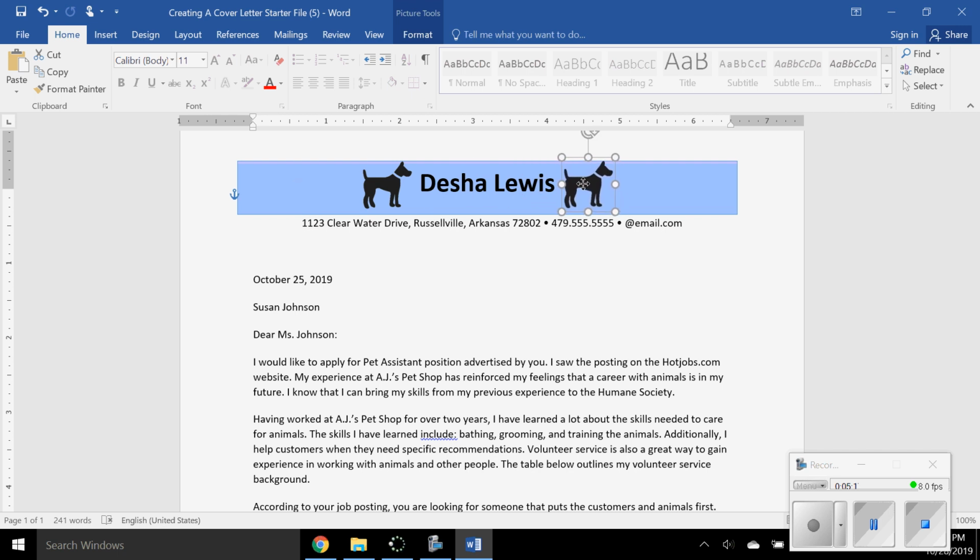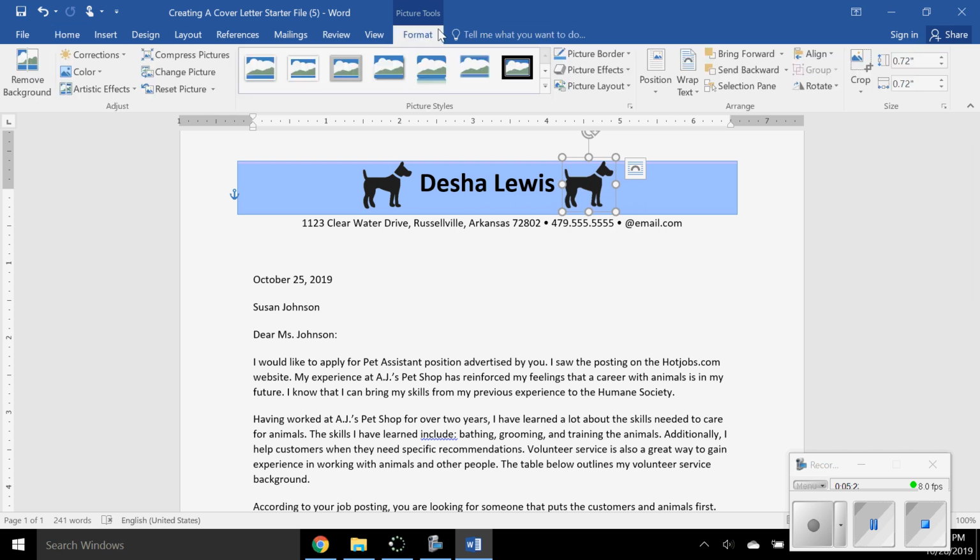So my graphics are both pointing the same direction, but I think I want my dog to point inward. And so what I'm going to do is go to the Format tab option and click on the Rotate option and flip horizontal. Oh, how cute. Okay, and I'm going to move it out just a little bit. So you decide how you want to balance out your graphic on your cover letter.